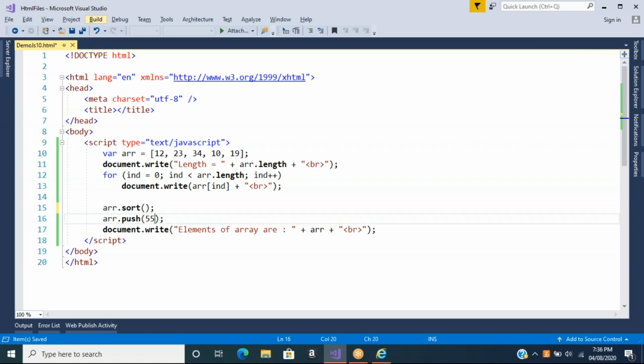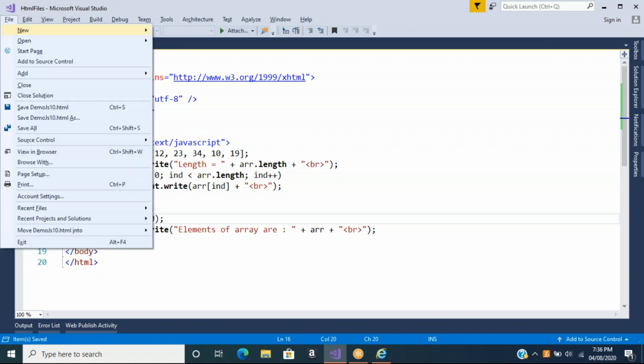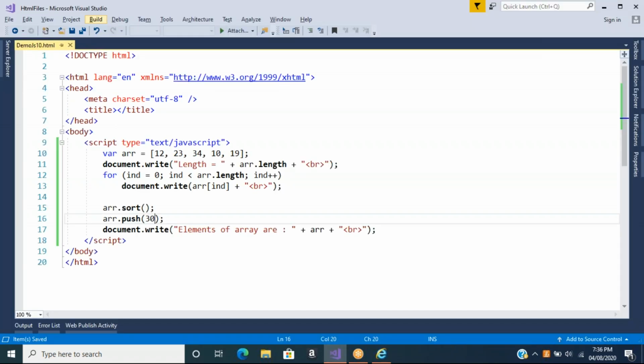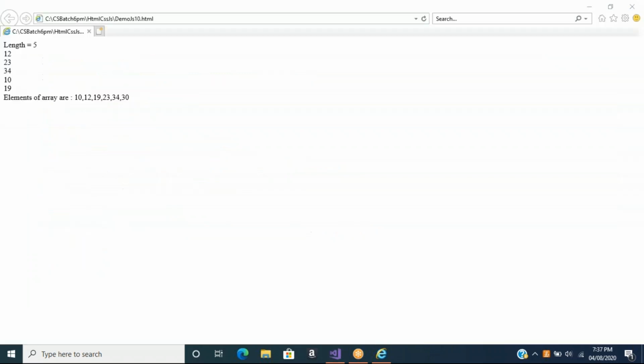After push, you can justify it in this way. I just make this 30. Now run. 30 will be at last. 30 is at last. I remove sort. Yeah, 30 is at last.